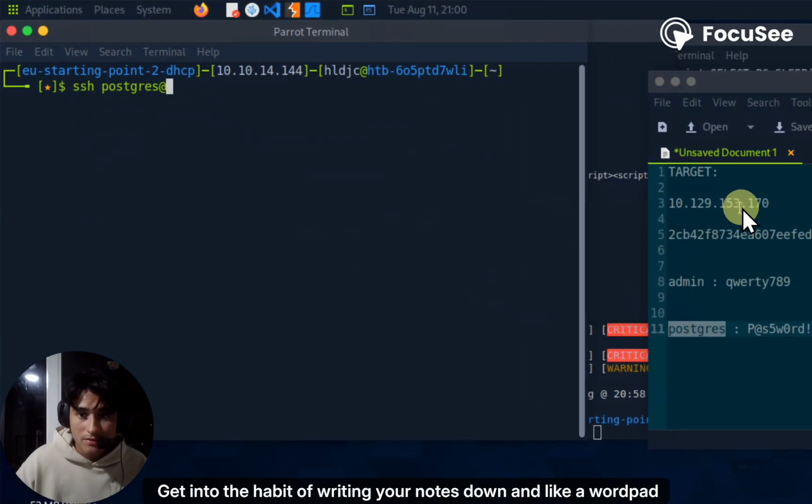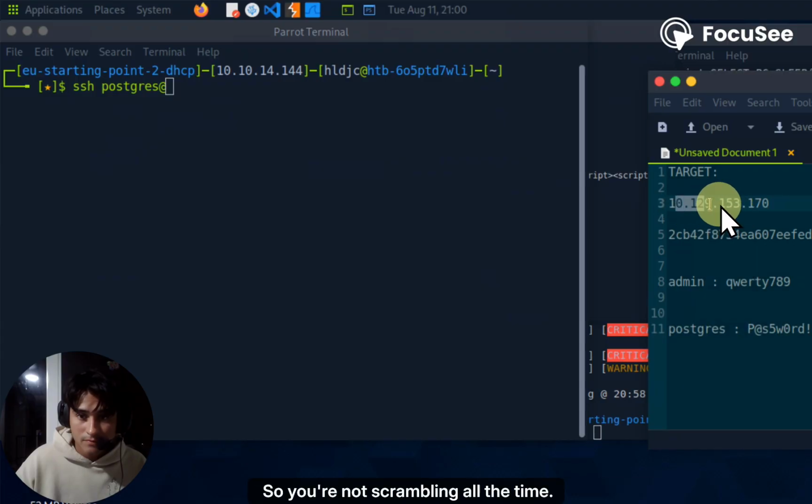Get into the habit of writing your notes down in like a WordPad so you're not having to scramble all the time.